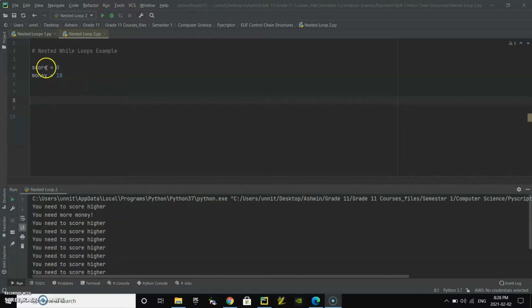First, examine the two variables we have here. We have a student's score and the amount of money they have. Let's say their amount is in dollars and their score is 0 in their latest trig test. Okay? So we're going to create a while loop for this program. So while score is less than 10.